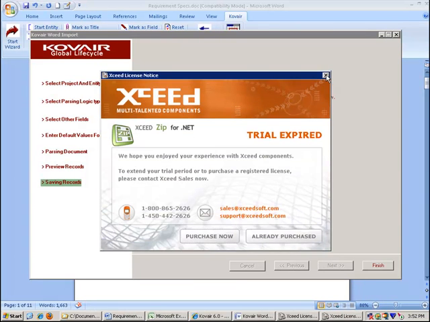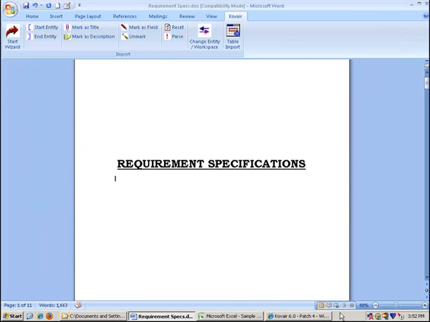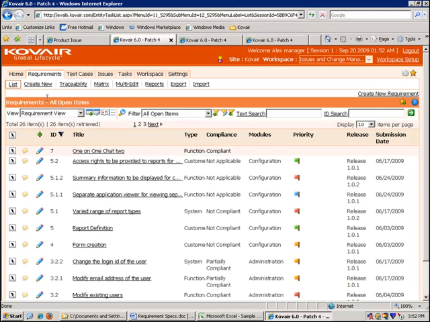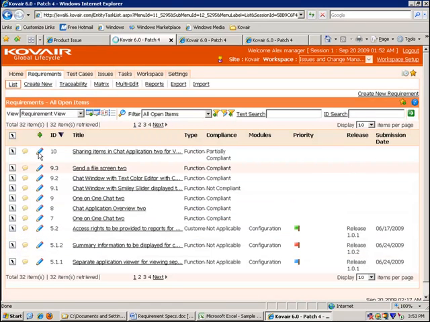Let me close these pop-ups. So records are saved successfully. We can finish it. So now let's go back to Kovair. So we had 26 items, and now if we refresh it, let's see what are the other items added. Now it is 32, 6 more items.